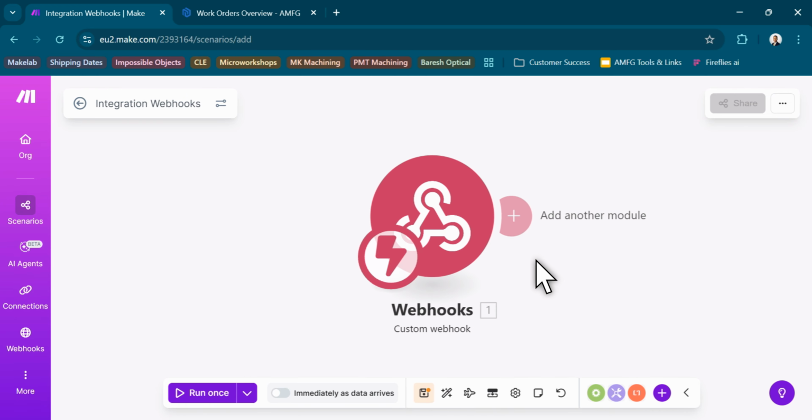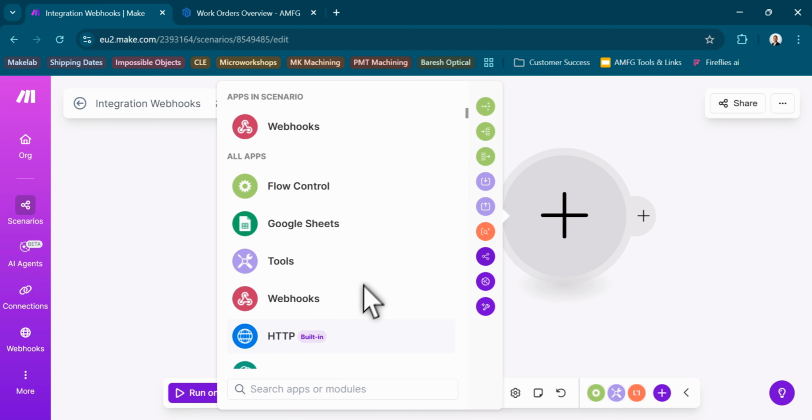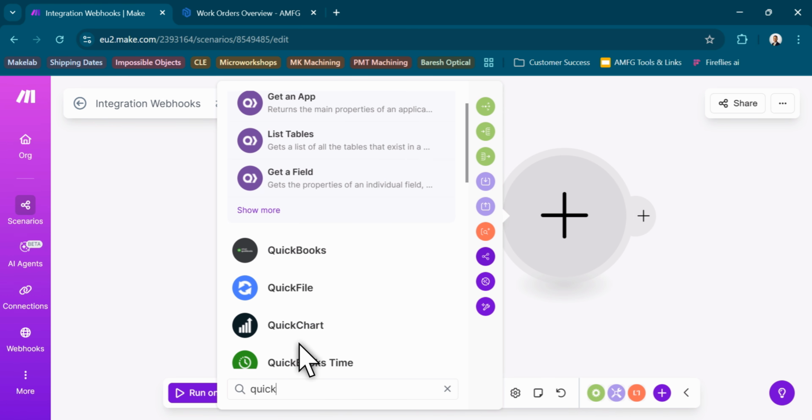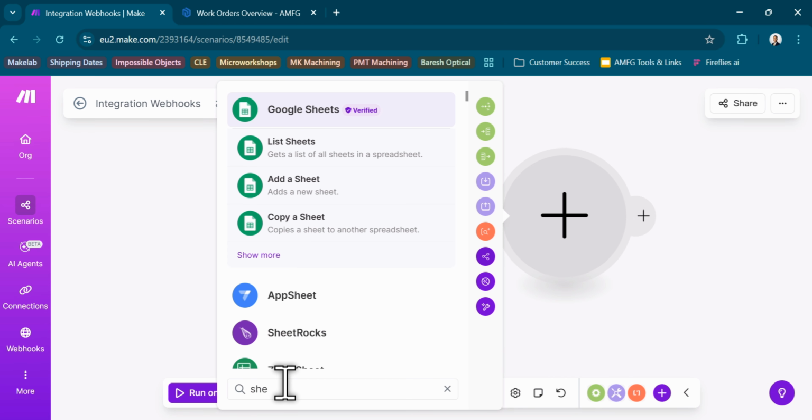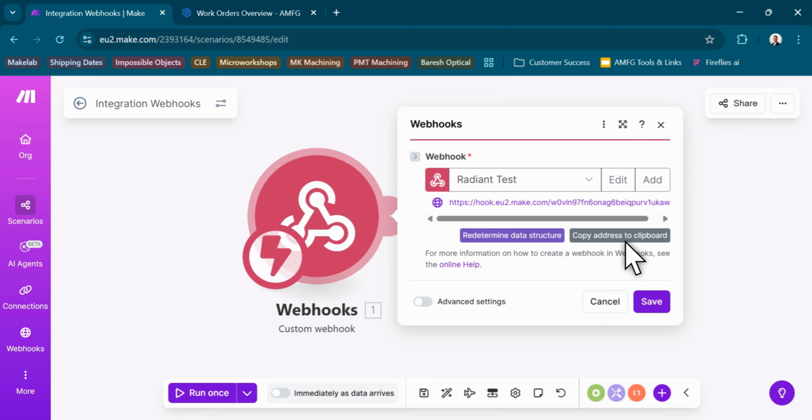Now I have the power to integrate this with anything I want to. Perhaps that could be Google Sheets, it could be QuickBooks. Really, the list goes on and on. I could say QuickBooks, I could do a Google Sheets integration. Ultimately, what this will allow me to do is use the data that I received in this JSON message to map it out anywhere I'd like to.